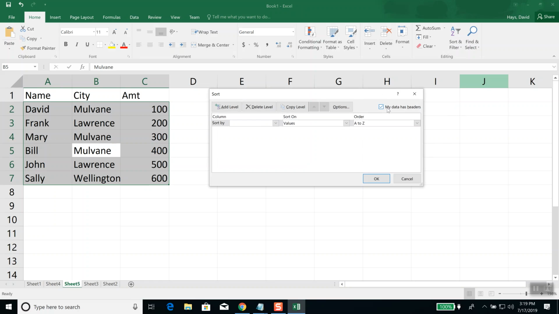Now let's talk about some of these options here. To the far right, it says my data has headers. Mine has headers, that's name, city, and amount. If you're working with data that didn't have headers across the top, you would simply uncheck this. So that'll vary. Excel isn't smart enough to know whether you have headers or not, typically. So you have to decide that yourself.